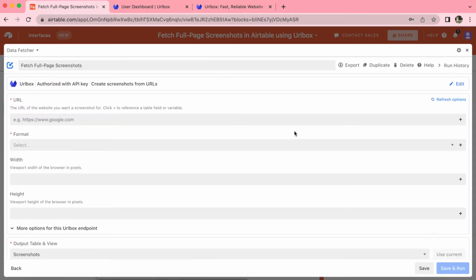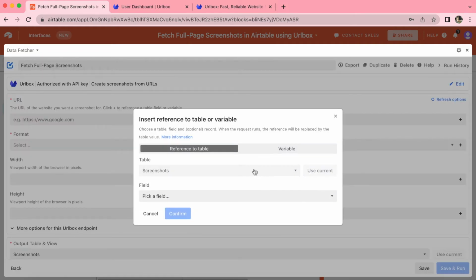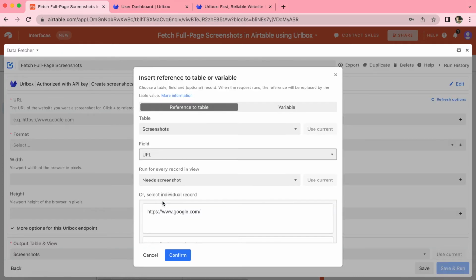So now we'll be brought to the following page where we can select the URL. So here, if you go over to the right hand side, you'll see a plus button. Select this plus button, and then we can select the table screenshots and the field URL. Really nice and simple.